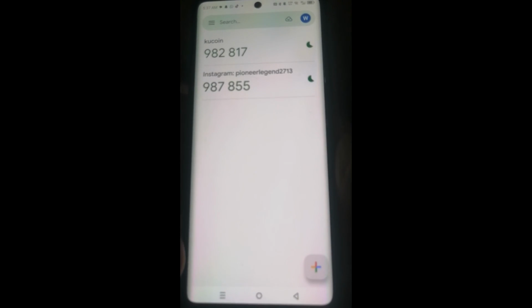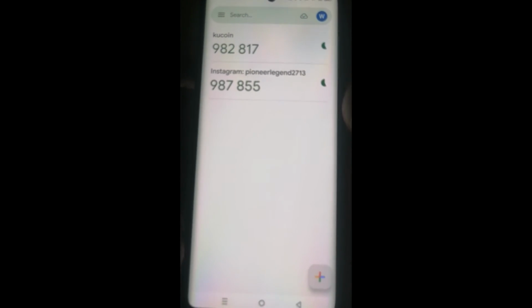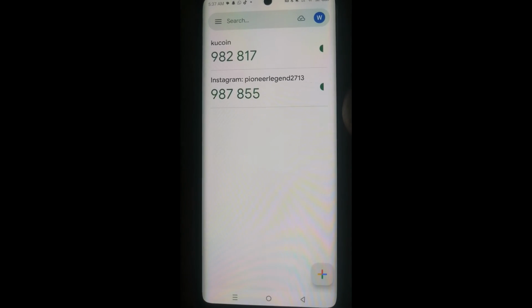I'll use my other phone to go ahead and scan. As you can see, I scanned that and we just added Instagram as well. And it's really that easy and simple.